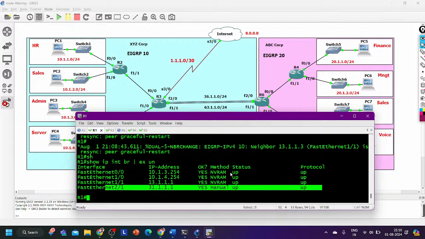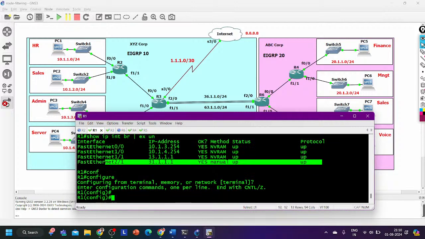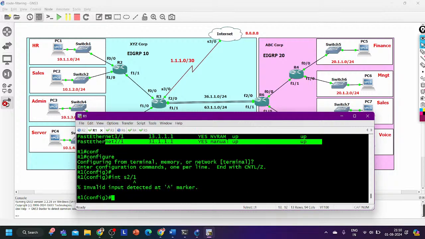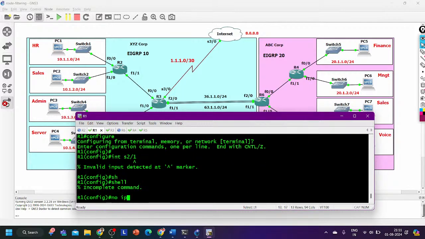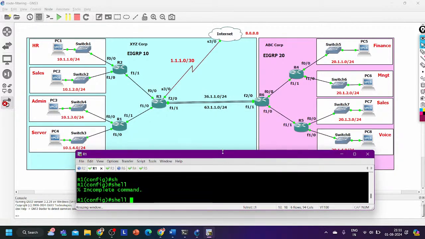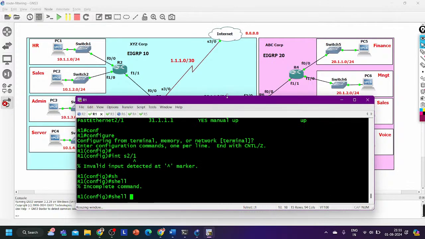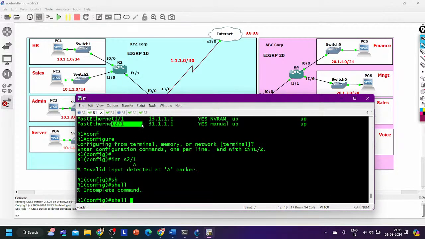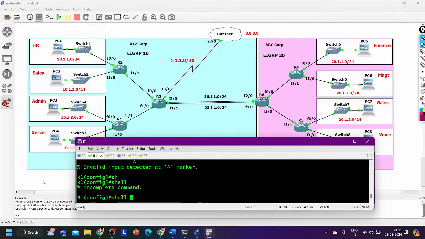I can remove this interface. Go to interface serial 2/1 and say shutdown, no IP. Interface serial on router number 1, serial 2/1. Oh, I have removed the interface. Done.